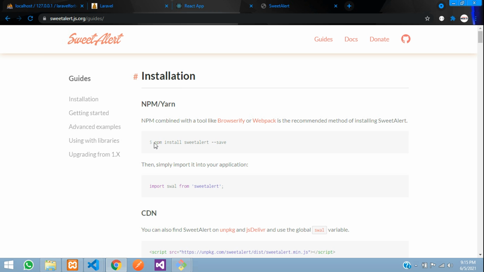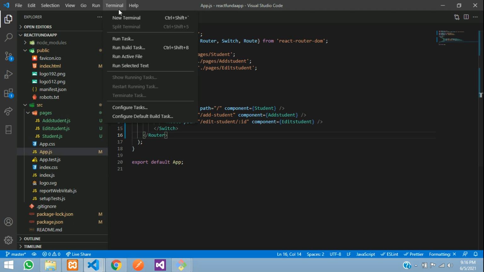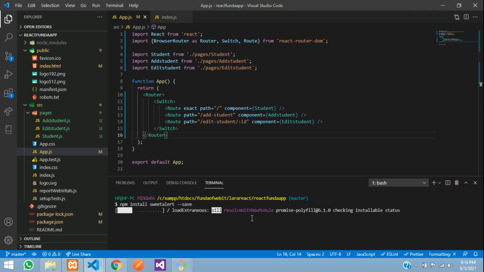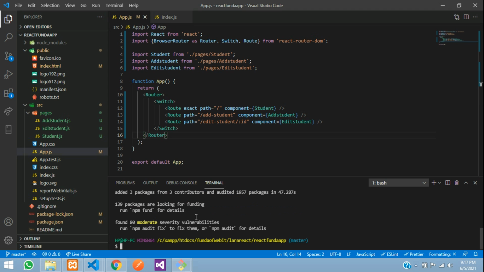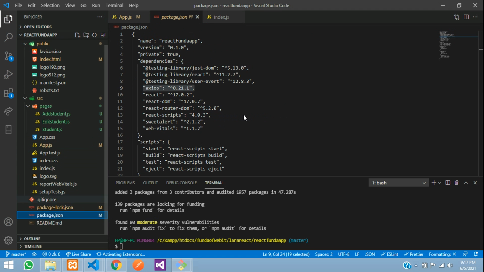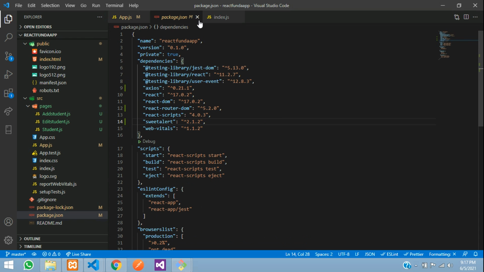So to install in React, we can use this npm install sweetalert, copy that and move to our React app, guys. So now let's open a terminal and install this Sweet Alert. So let's paste, Ctrl V, hit enter. So guys, let's wait until it gets installed. So guys, our Sweet Alert is installed successfully. So let's move to our package.json file, and over here you can find that Sweet Alert is installed. So let's kill this terminal and close the file.